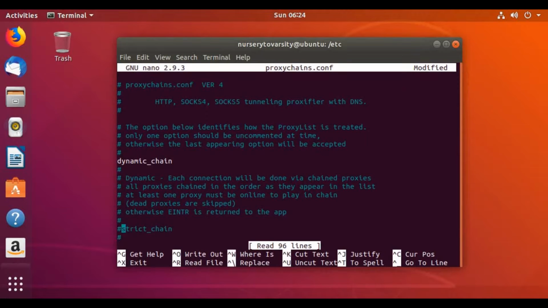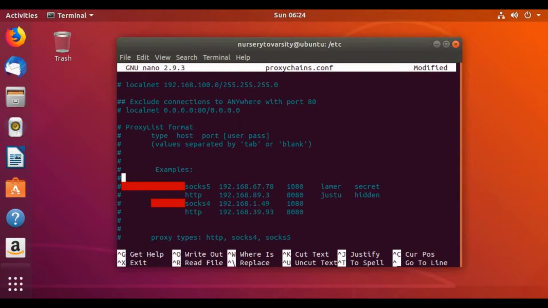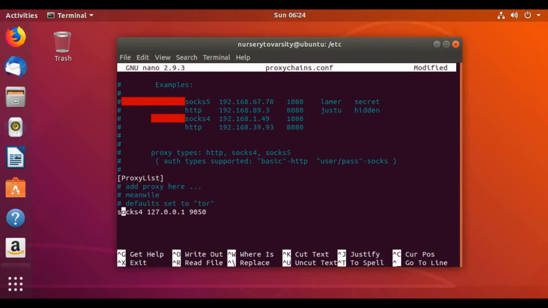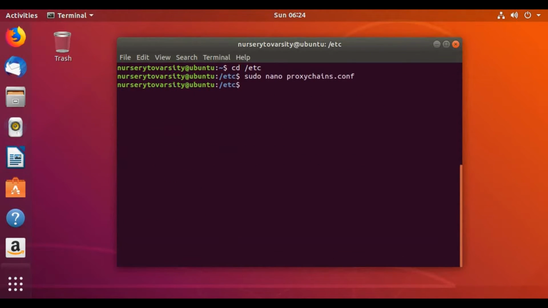Okay. Now you have to go all the way down to the bottom of the page and change the socks 4 to socks 5. Alright, now you have to save it. Click Y, enter.